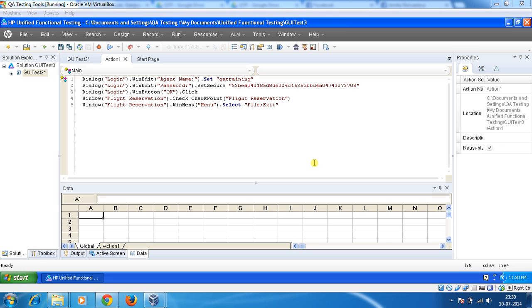In this video, I'm going to discuss the concept of checkpoints in QTP. If you have seen my previous videos, we covered the concept of creating a test case, the concept of record and run settings, recording a test case and running it.